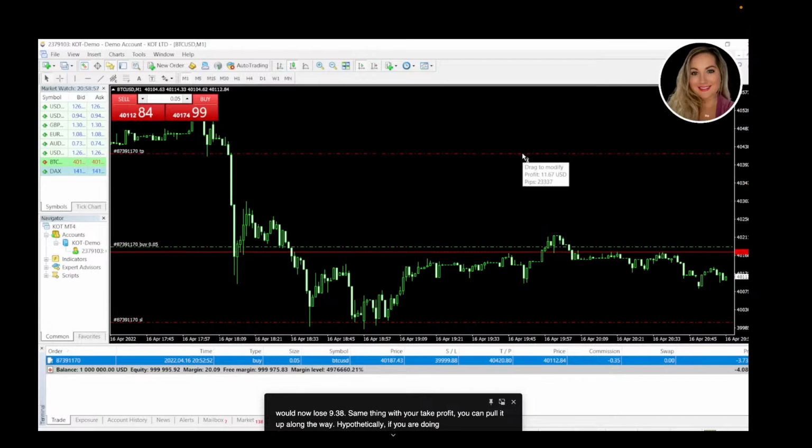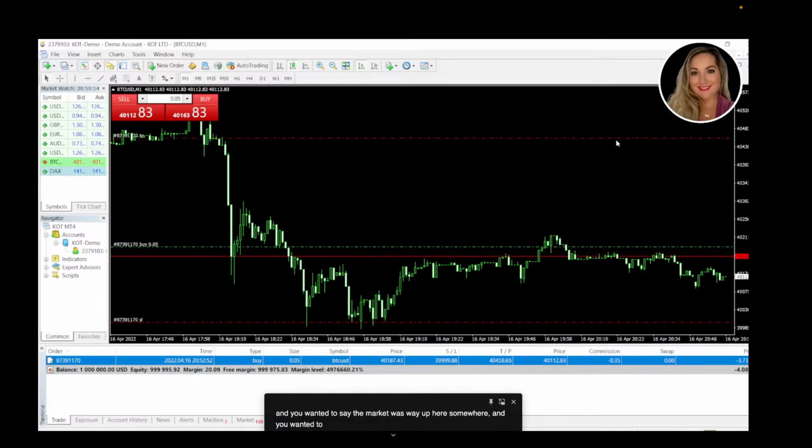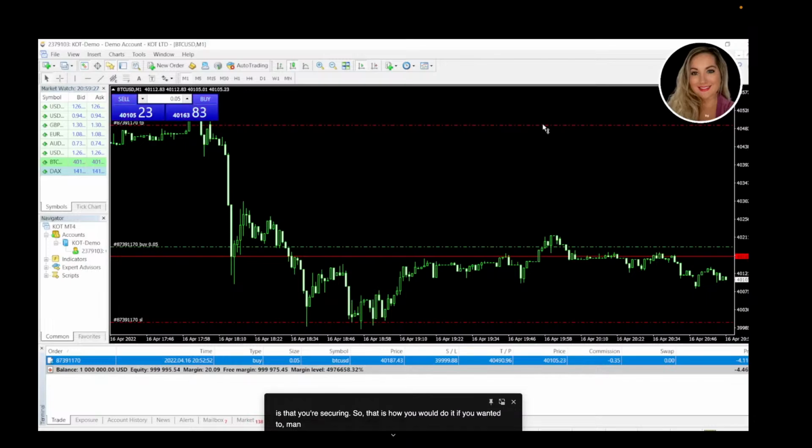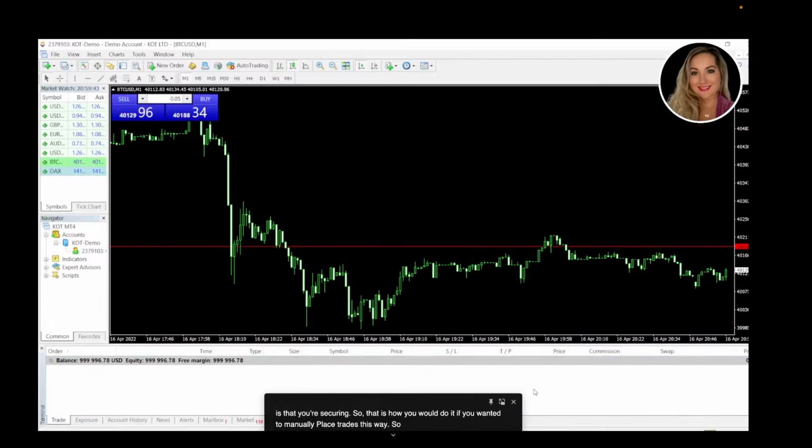You can pull it up along the way. Hypothetically, if you were doing well in this trade and the market was way up here somewhere and you wanted to trail along, you could also just drag your take profit along behind the market and hover over to see how much you're securing. So that is how you would do it if you wanted to manually place trades this way. So I closed out that trade so you guys can see. I want to show you another way that you can do it.